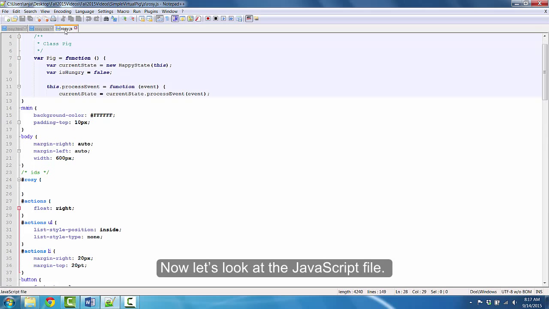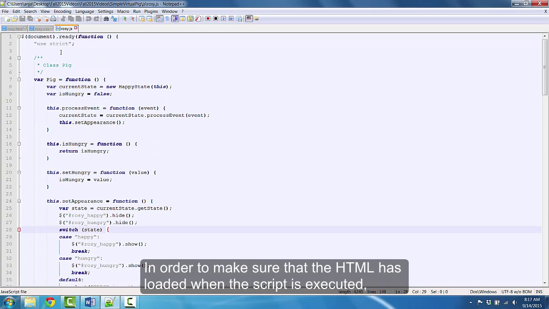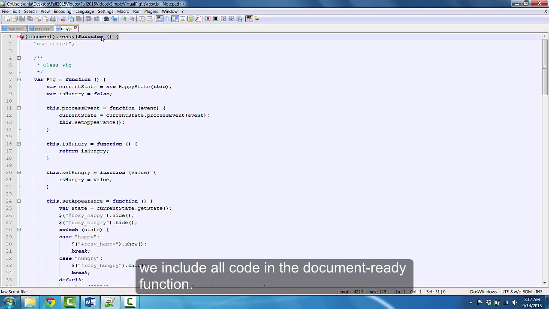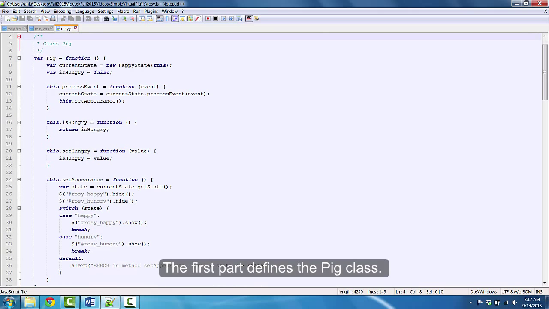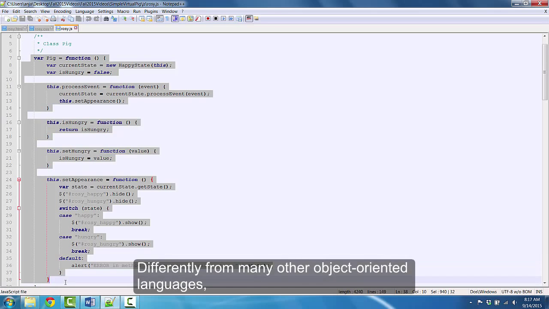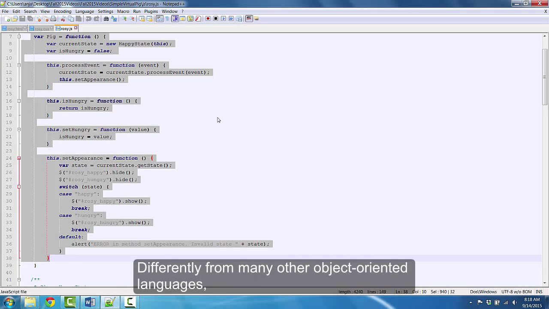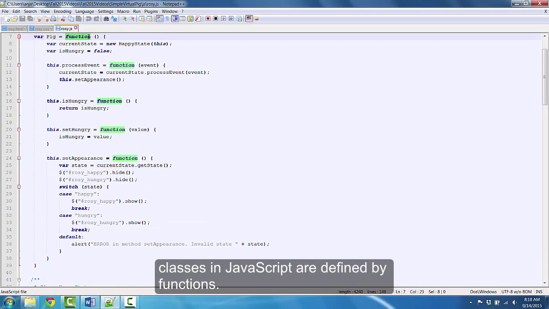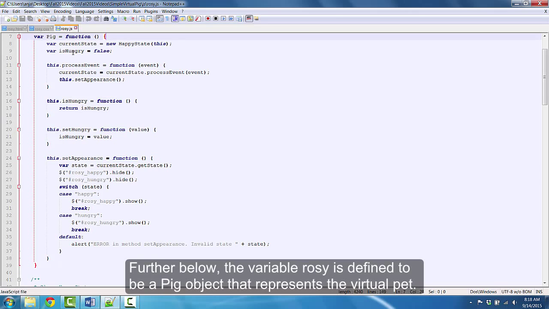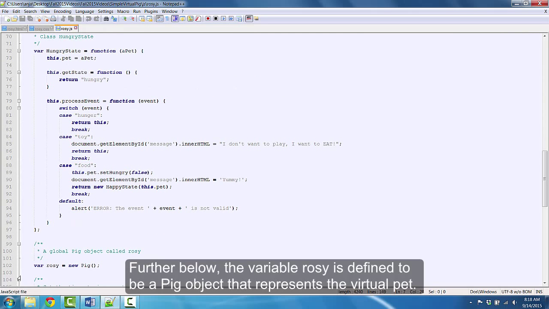Now let's look at the JavaScript file. In order to make sure that the HTML has loaded when the script is executed, we include all code in the document ready function. The first part defines the pig class. Differently from many other object-oriented languages, classes in JavaScript are defined by functions. Further below, the variable Rosy is defined to be a pig object that represents a virtual pet.